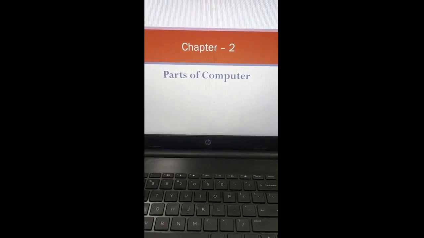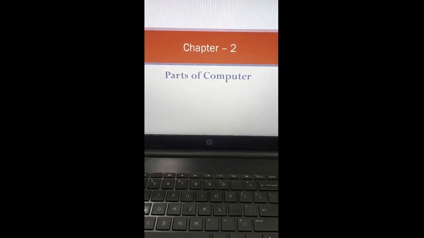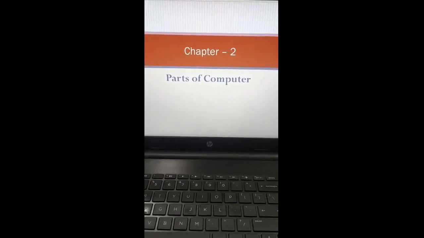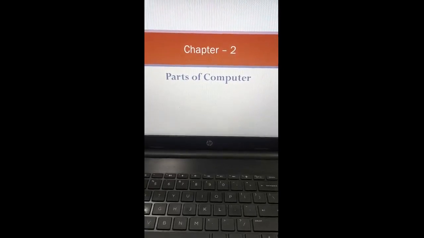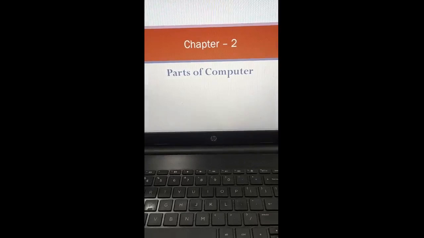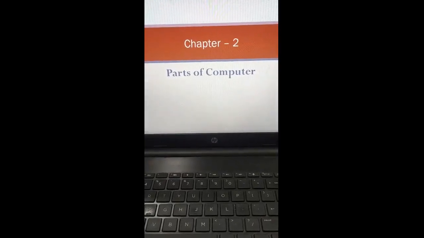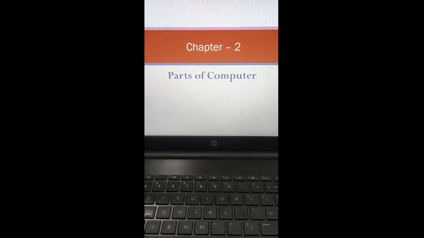Today, we are going to start with chapter 2, parts of a computer. Before that, children, I hope you all have completed the book exercise of chapter 1, computer, a machine, in the book itself. So dear children, we'll start with the topic parts of a computer.